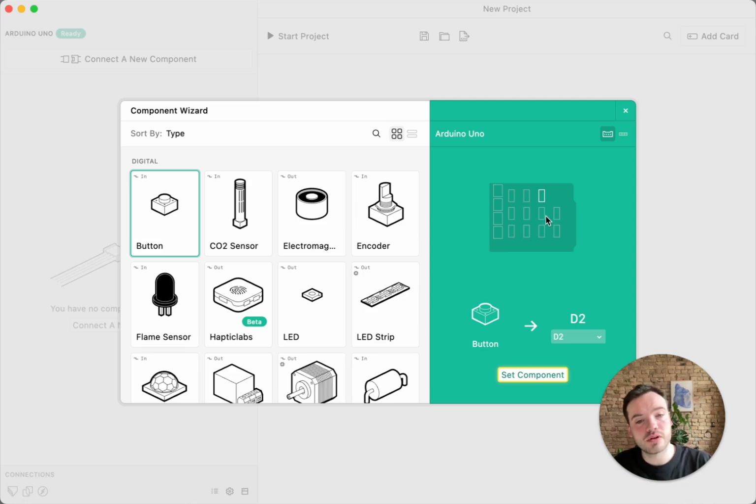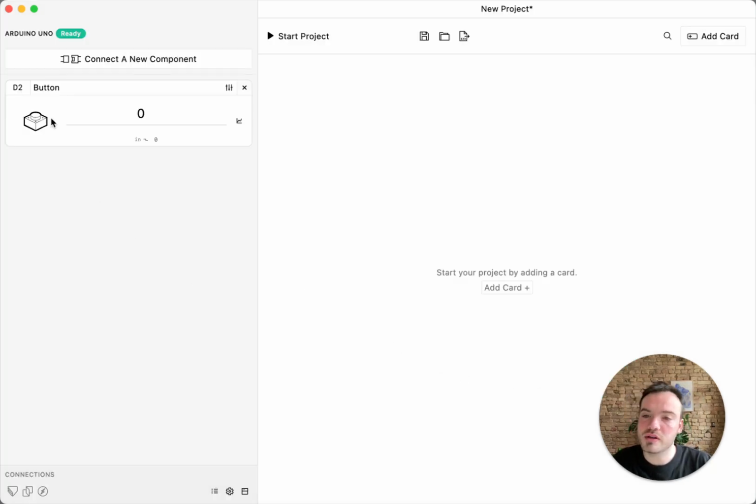If you're not using the Grove shield, but you rather want to use an Arduino with just pins, you can switch here to the pin view so you see directly where you can connect it. In my case, I use the Grove shield, so I will just add it here and connect it to D2 as blokdots suggests. Once I set the component, you see on the top left that the button is already appearing, and the moment I press the button, we directly see how the button is used and what we can do.